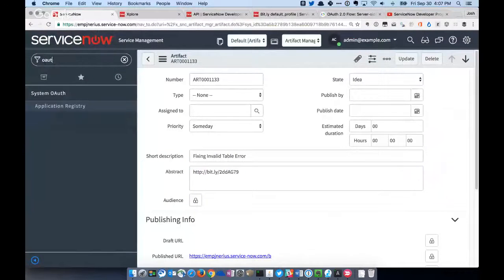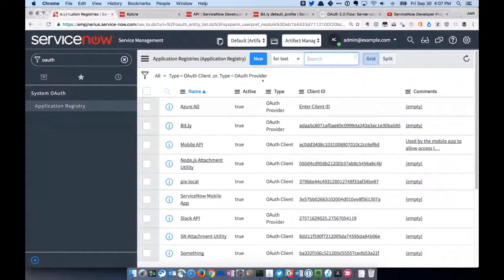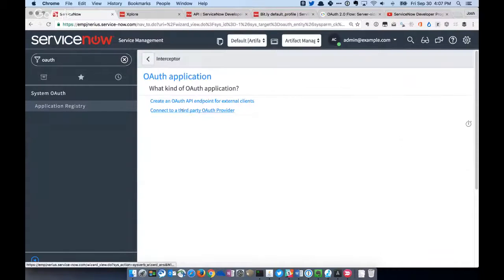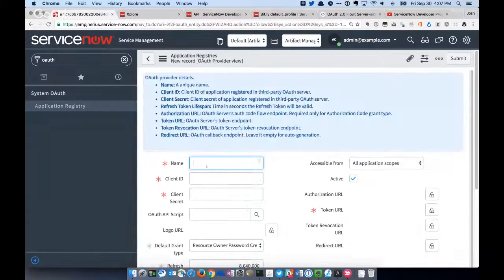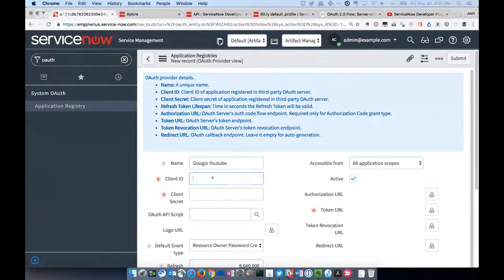So OAuth, application registry, and most of this is going to look familiar, but then we're going to see a couple of things that are a little bit different. So we're going to connect to a third-party OAuth provider. And we're going to say Google, YouTube, just so we can keep track of that. I'm going to copy some values from my second or third screen.